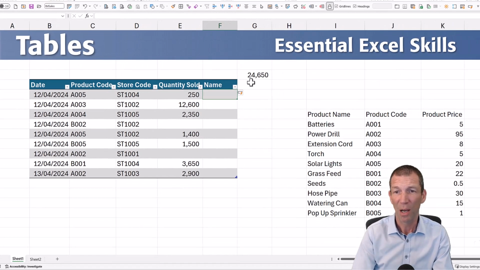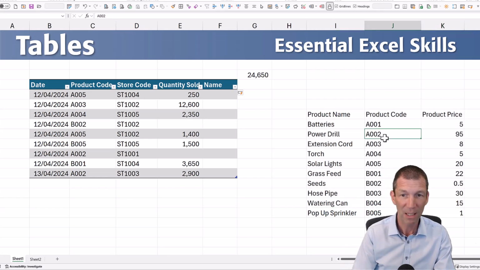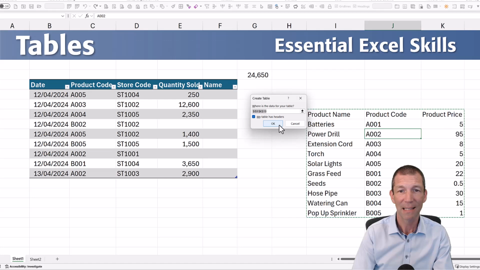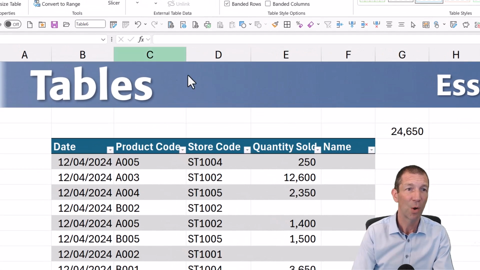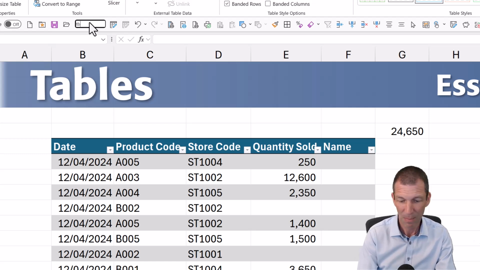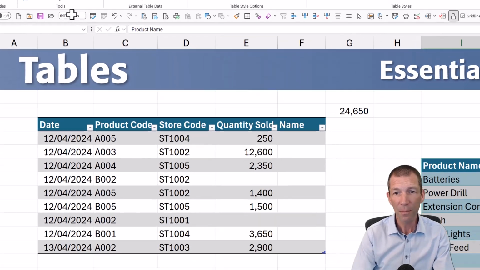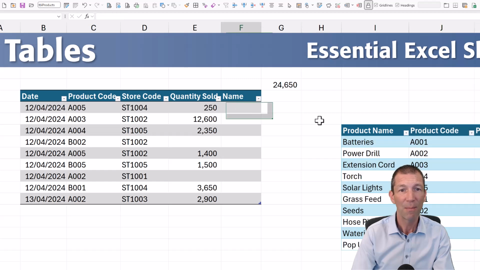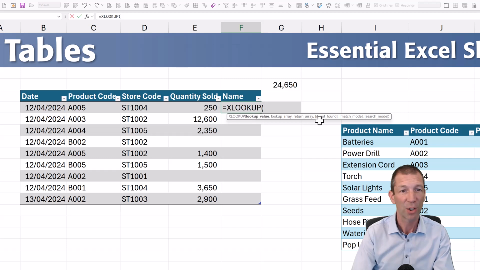Now I'm going to do a lookup against this table. So before I do, I'm going to turn this into a table. Now I could highlight everything or simply click in a cell, Control T. My table has headers. Click OK. Give it a name. Okay, so I'm going to go up to my little shortcuts tab here, TBL. And let's call this products.